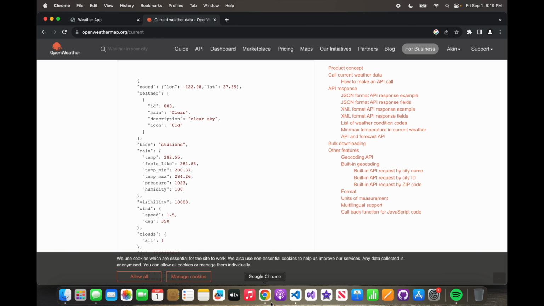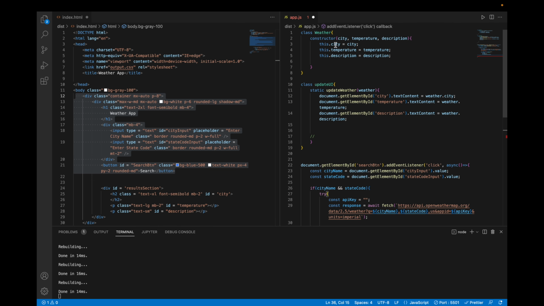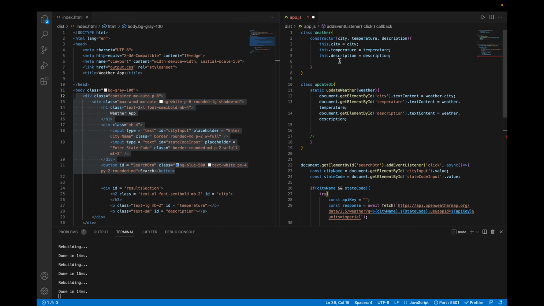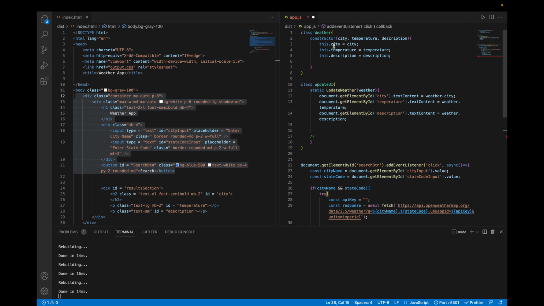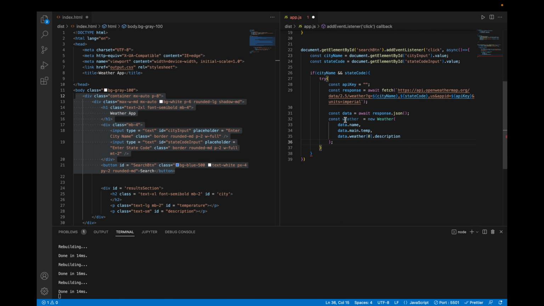So now we just go right back to Chrome. We just go back to Visual Studio Code and exit out of that. So that's pretty much all we need, because we only needed the name of the city, the temperature, and a description. So that's all we're grabbing here. So we created a new instance, and this .city is referring to this name. This .temperature is referring to this temp. That's pretty much what we're doing.